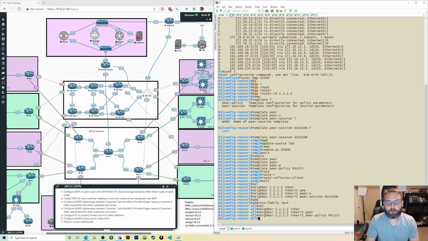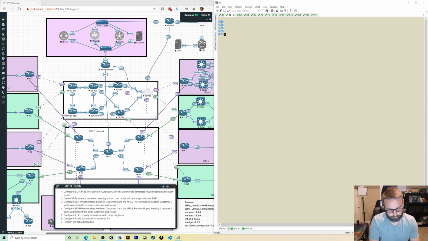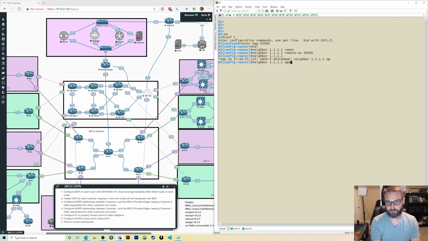Okay, so let's bring up that neighbor relationship just to make sure our templates are working okay. I'm going to go to router 2, BGP 6500. Neighbor is going to be 1.1.1.1. Remote autonomous system here. We don't have to use templates on R2. And update source loopback. Oh, it already came to life. Update source loopback. There we go. So that should be good to go there.